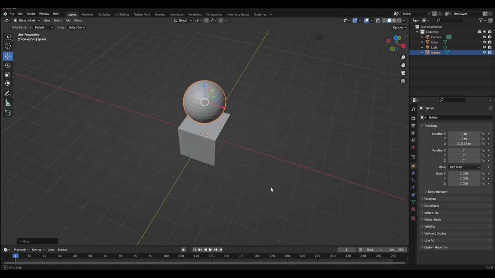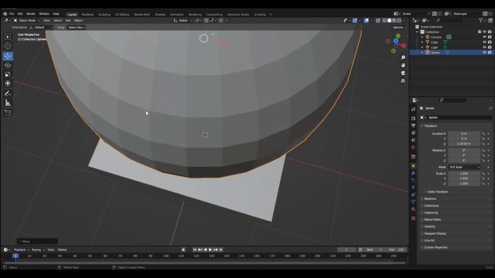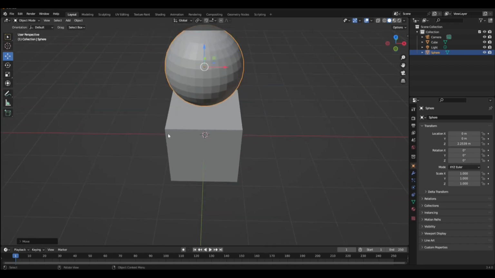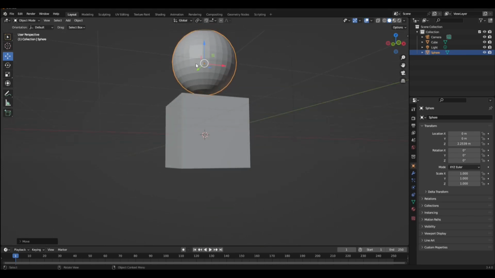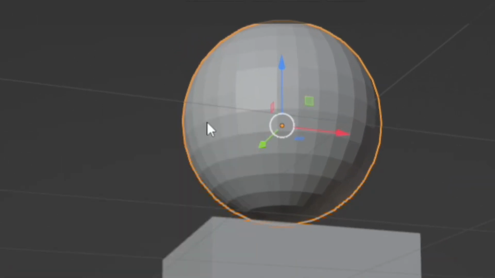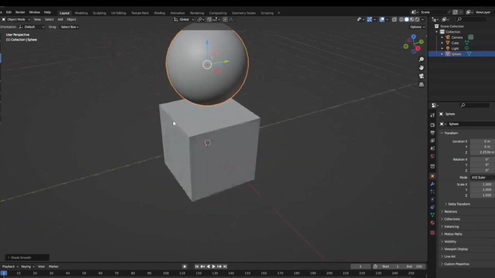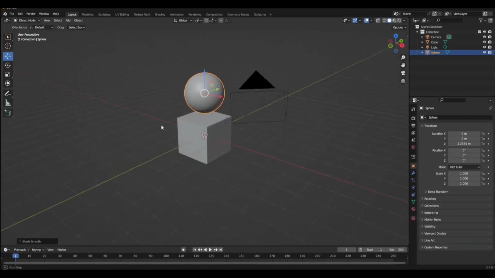So yeah, you'll probably be wondering how to get rid of all these lines around it. Well, it's easy. You right click on it like this, then click shade smooth. And boom, it's all done.